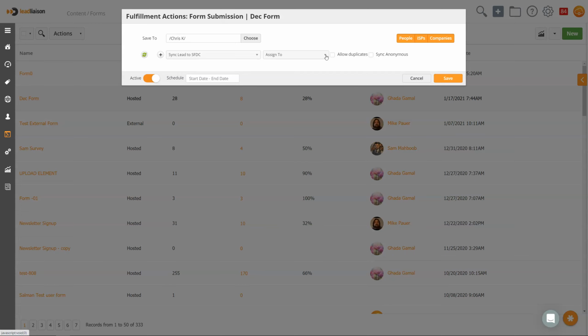We're able to assign them to specific users or even use Salesforce's existing auto-assignment rules or add them to a queue. And using the email address as the unique identifier, we can help make sure that your account never has issues with duplicates. But the real power of the connector comes in through Lead Liaison's marketing automations.